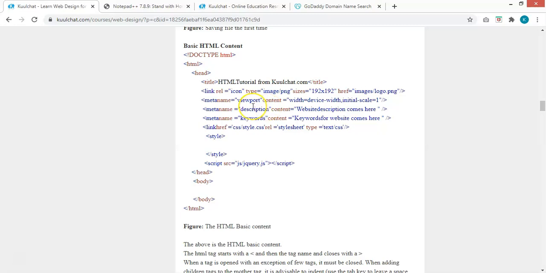Now the description is the description of your website. This also helps in search engine optimization, so that if somebody is looking for web content that relates to yours, most of the search engines will fetch this description content so that they can match it to your website.